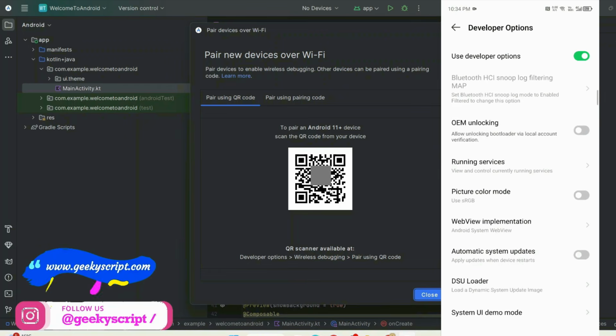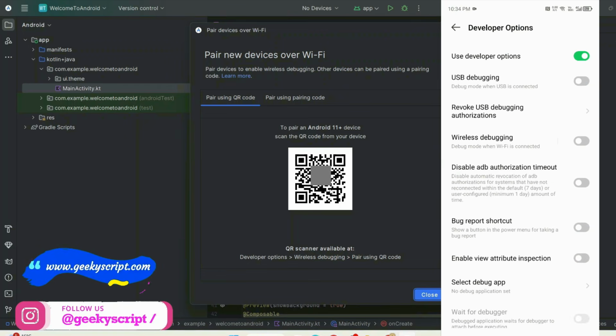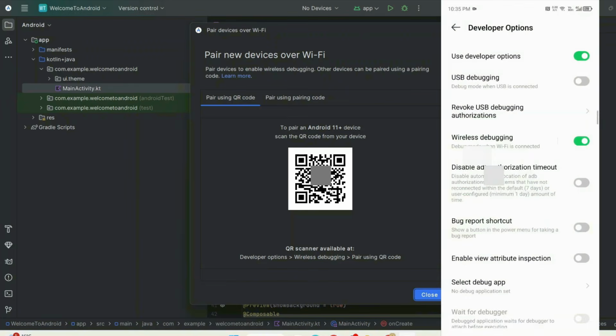Next step that you need to do is enable this wireless debugging. So enable that. Always allow on this network. Click on allow, and it is rightly done now. Next thing that you need to check is your phone and your laptop must be connected over the same network.